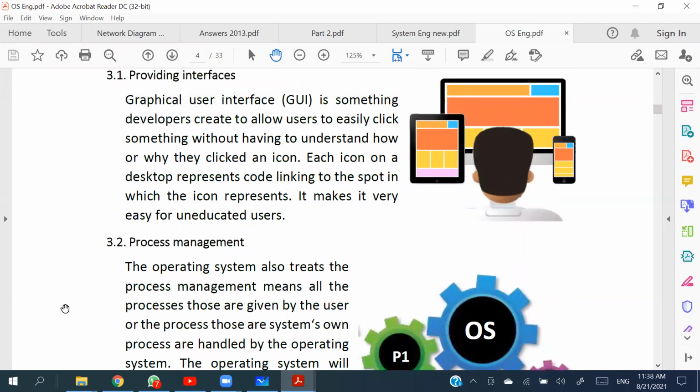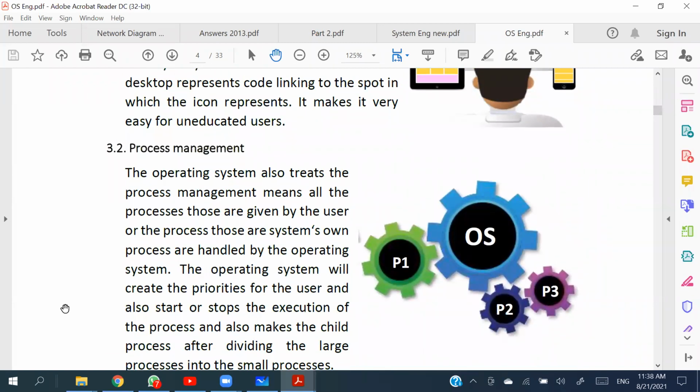And providing the interface is one of the major functions of an operating system. Other than that, as we talked about, it has an aspect of managing the resources in the computer. Resources means there are different kinds of resources and different kinds of management that the operating system is doing. Process management is one of the critical management parts done by the operating system. So we are going to talk about process management as a big part of this lesson. Actually, process management is the hot topic of the operating system.